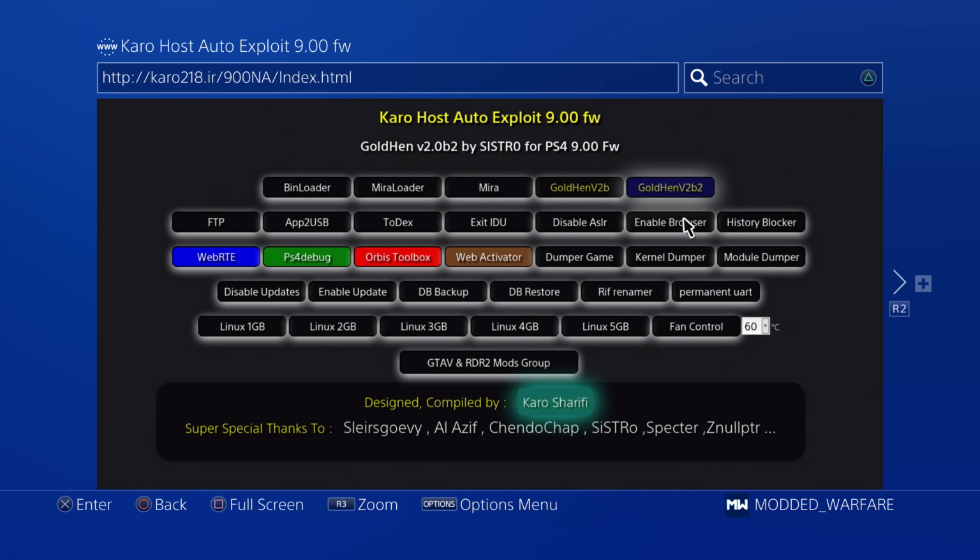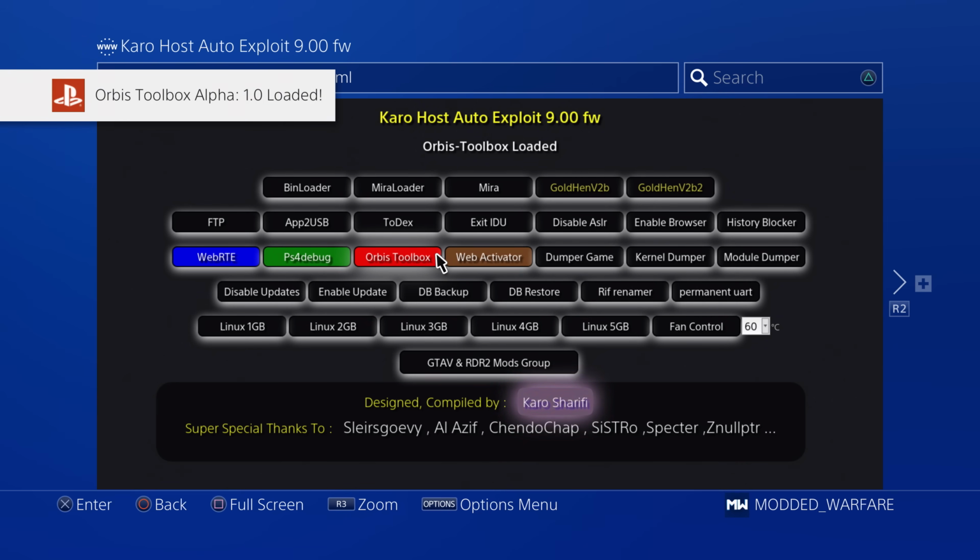So what we also have in here is a payload called App2USB. And this is what we're going to use to copy our apps to the USB drive. Now, you don't want to just run it initially, because what we want to do is add a configuration file to tell the system how we want to use it. And before we do that, we also want to run the Orbis Toolbox payload. So I'm going to run the Orbis Toolbox payload first, and this will become clear as to why I'm doing this in just a bit.